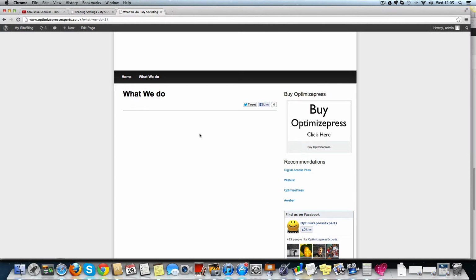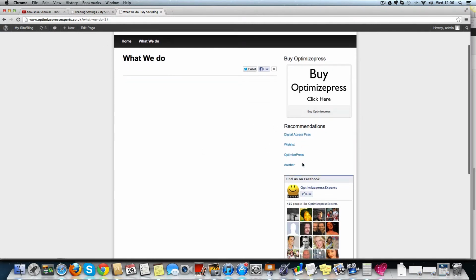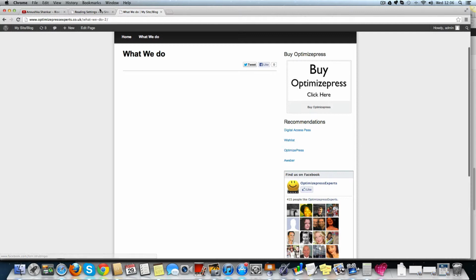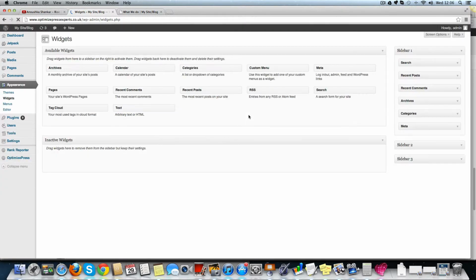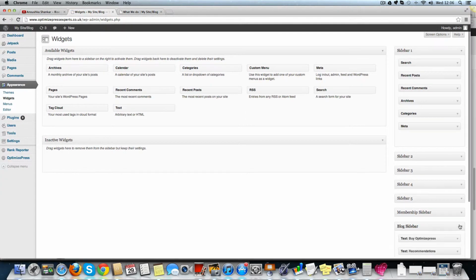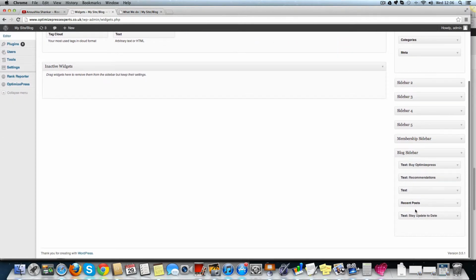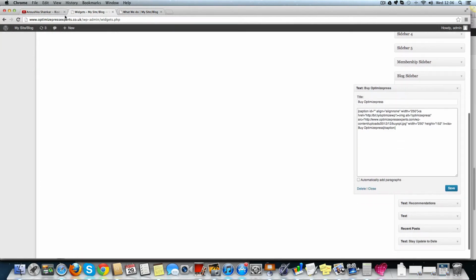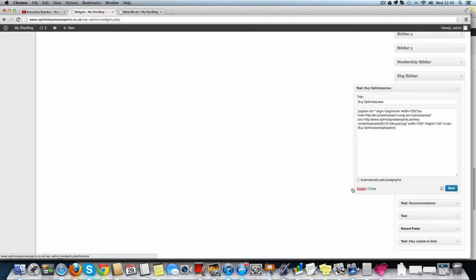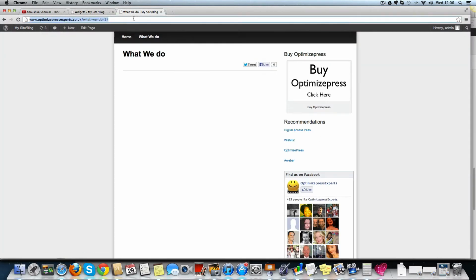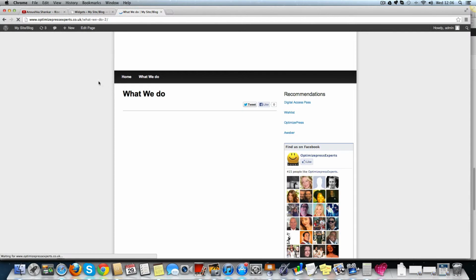So yes, I just showed you how to build the basic layout for the blog. And if you want to know how did we get all these things in here, these are called widgets. Let's come on appearance, widgets. And if we go to blog sidebar, you see these are the widgets that I have added. So for example, by Optimizepress, I can remove it. If I remove that widget, this one will disappear. Yeah, the by Optimizepress one. So I'll just delete it. And technically it should have disappeared from here. If I refresh this, see, it's gone.